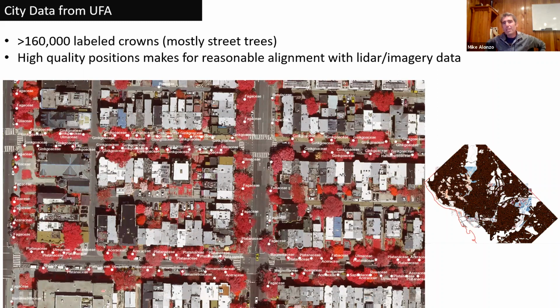Also, the other nice thing about working in an urban area, which gives us some transferable results to non-urban areas too, is the wealth of other ancillary data. Our huge win here is UFA, Urban Forestry Administration data, which has over 160,000 street trees that are well positioned and labeled with species. So this is where we can really say interesting things about species variability and site variability of the trees and how that relates to their phenology. So thanks, UFA, for that.